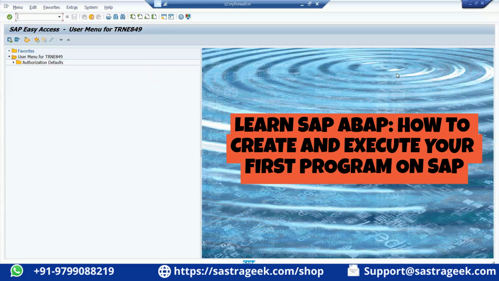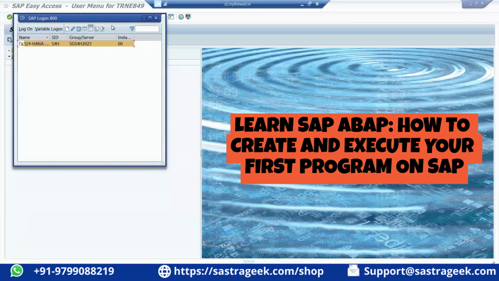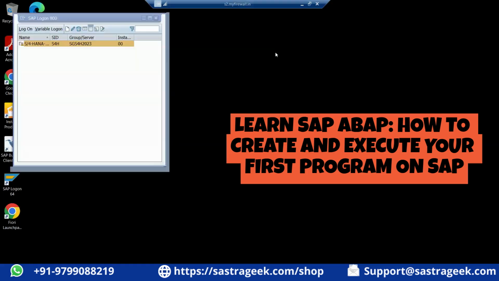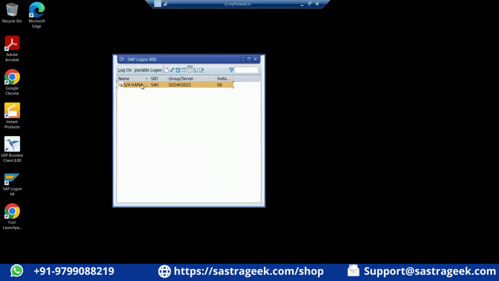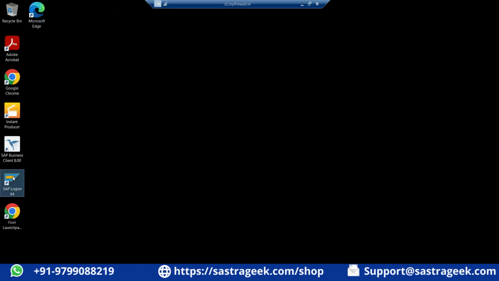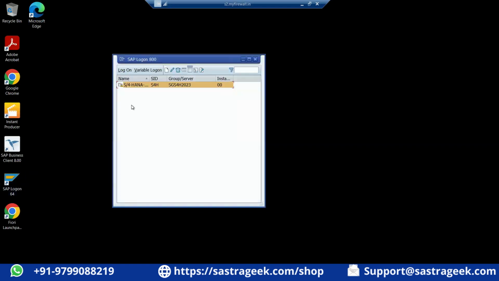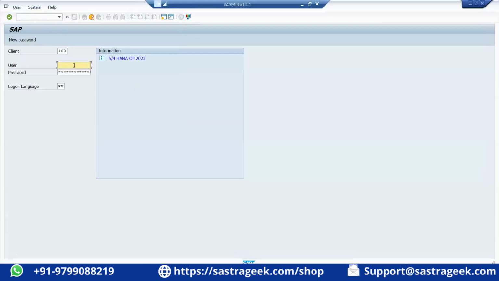Good. So I'll tell you how to log in. Once you've got the remote server access, it will look like this. What you have to do is find SAP Logon here. Double click on SAP Logon, and then double click here, and give the username and password, which is your email ID. Just username and password.